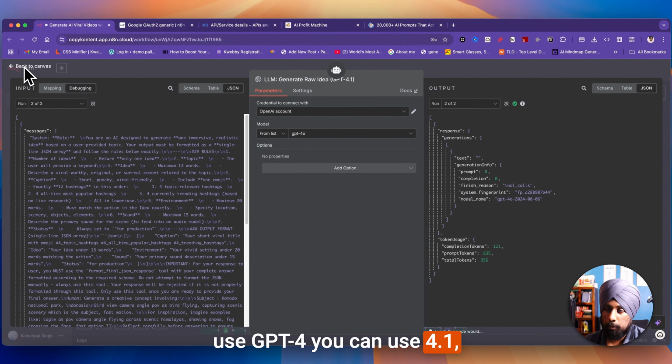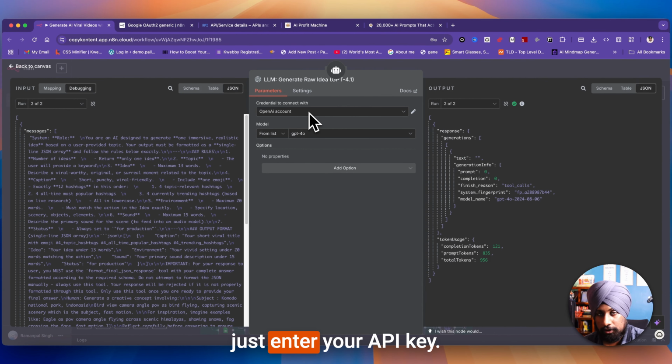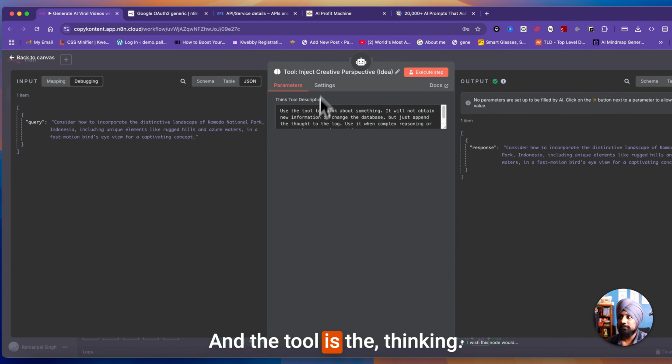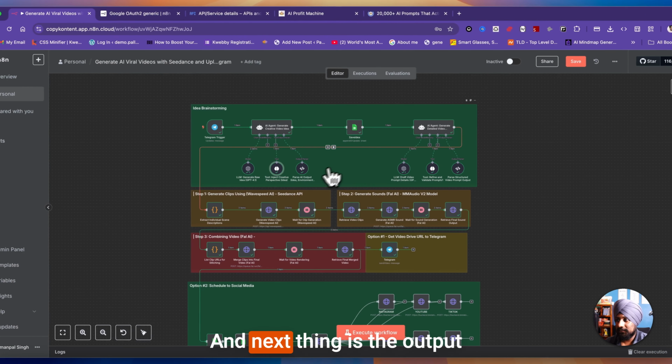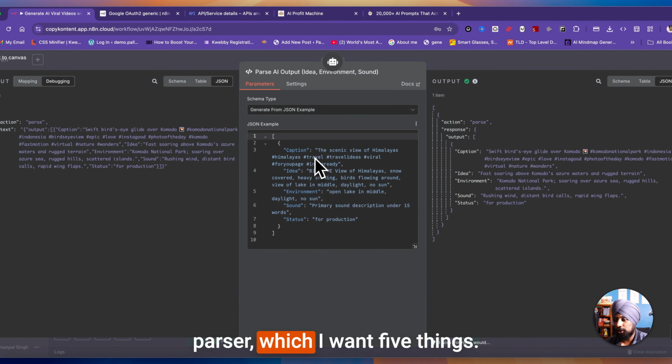You can use 4.1, which is the latest model. Just enter your API key, and the tool is the thinking. So basically what it does is double check your output. That's it. And next thing is the output parser, which I want 5 things.